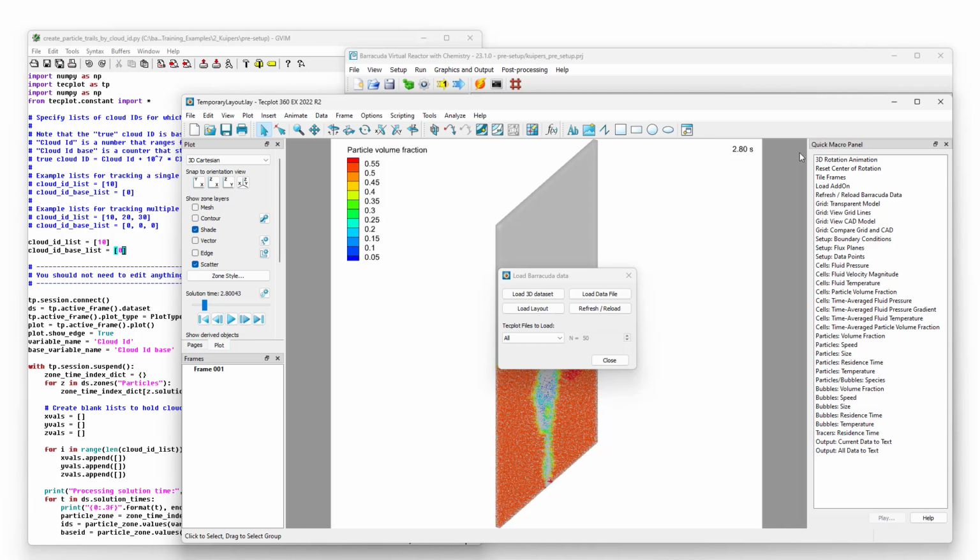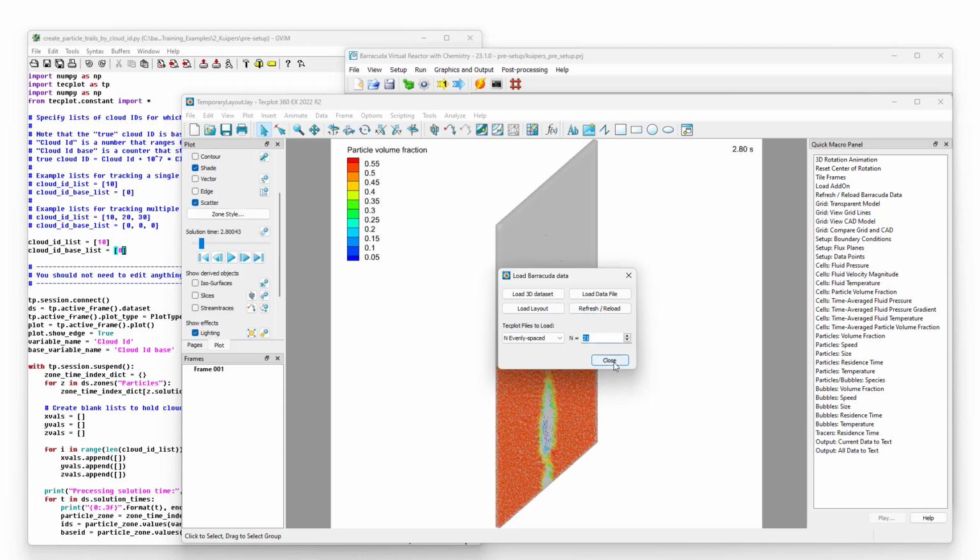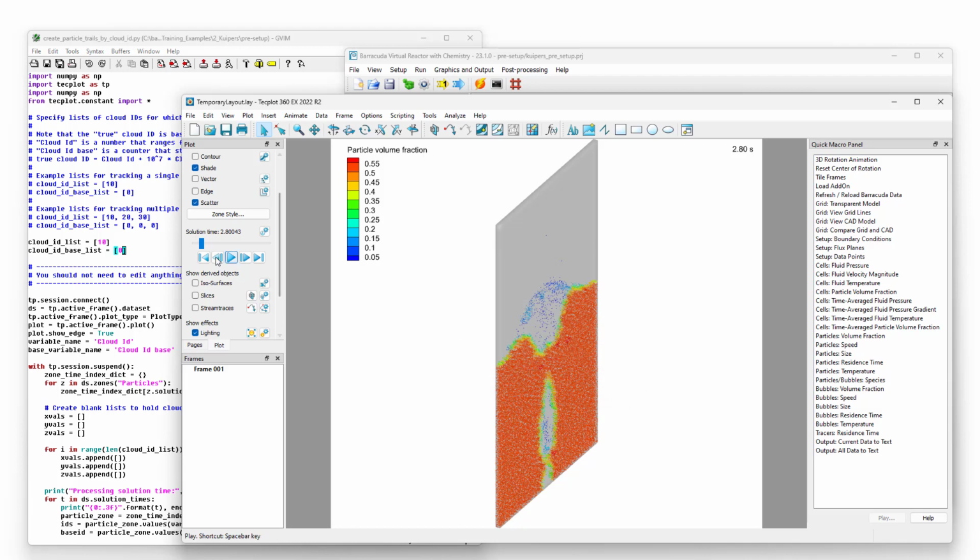In this case, the default pre-setup for this Kuiper's example has about 200 files. So for the purpose of illustrating how this script works, I'm going to load fewer files, evenly spaced, and we'll choose 21 files. This will give us a results file every 1 second in simulation time. So we'll see 1, 2, 3, 4 seconds, and so forth. We're just reducing the number of files that are loaded to show how this script works.